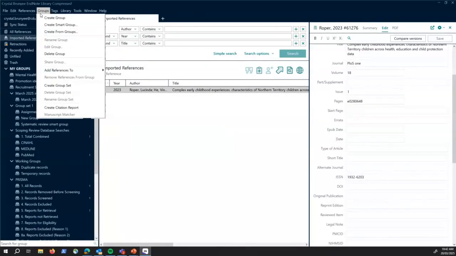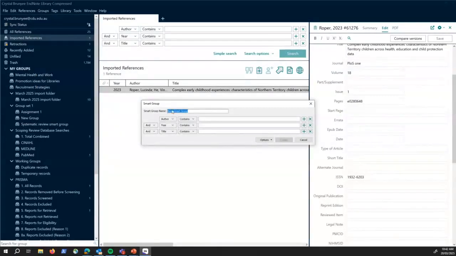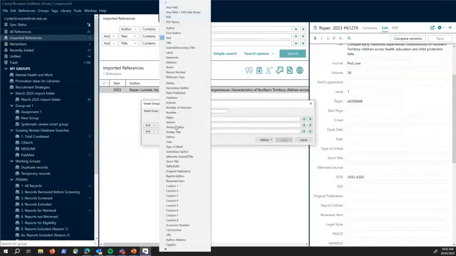To set up a smart group, you go up here to the groups menu and click on create smart group. This allows you to set in those search terms, which will then, anytime you import into your EndNote library and the records contain these terms, populate those groups automatically. So that's a really smart feature, hence being called smart groups. You can set these to anything you like. So you can see there's lots of different options there.